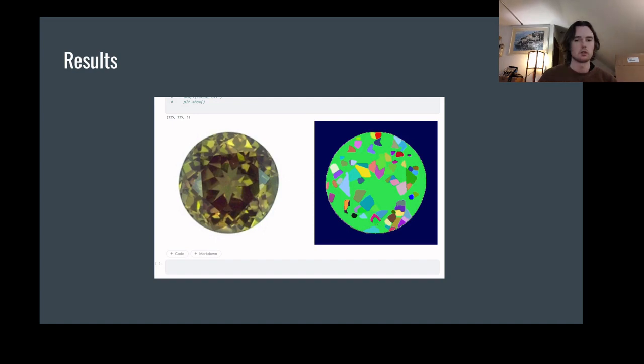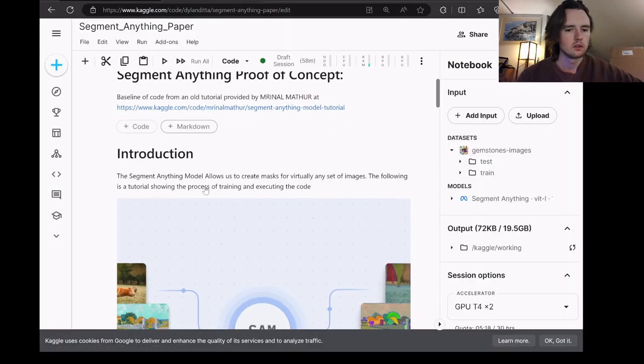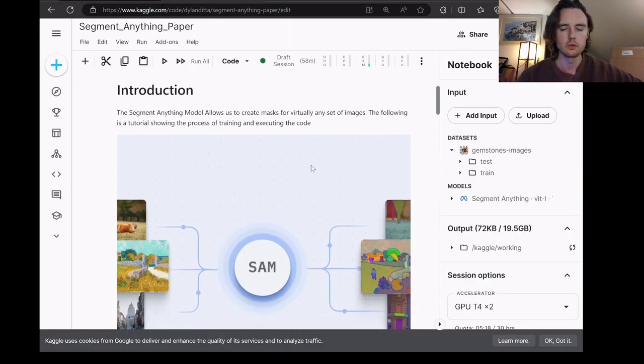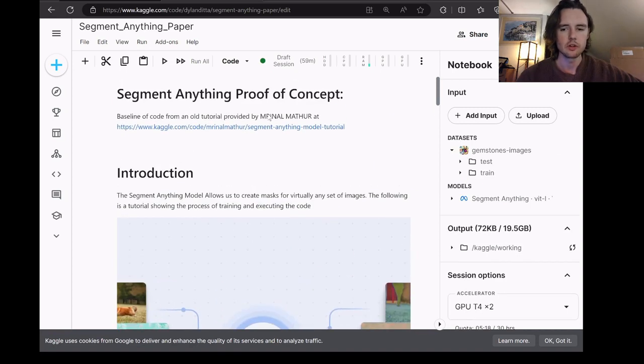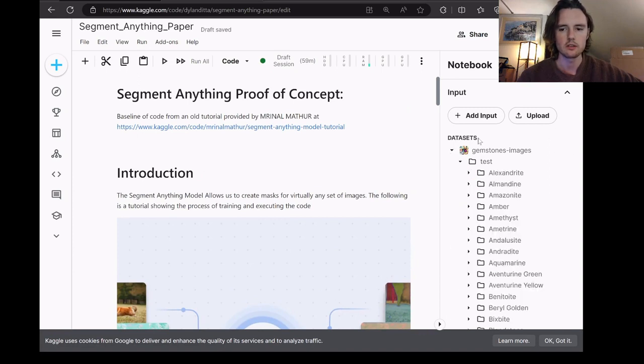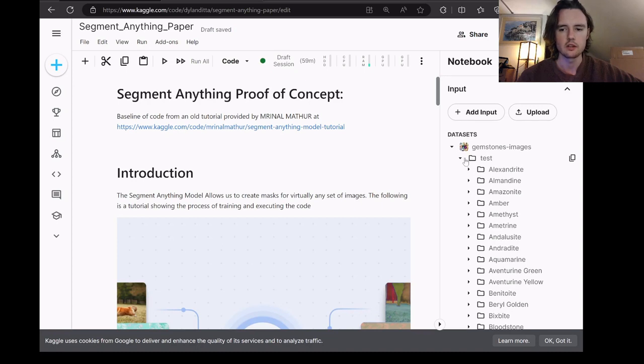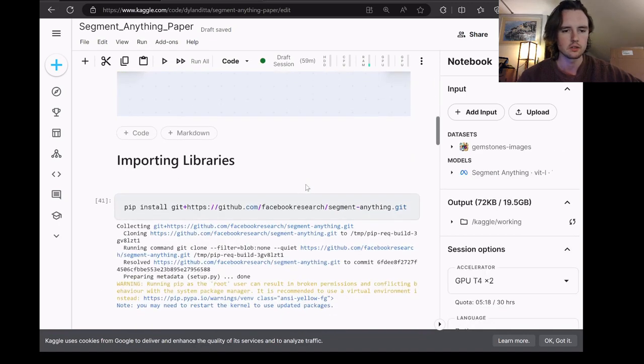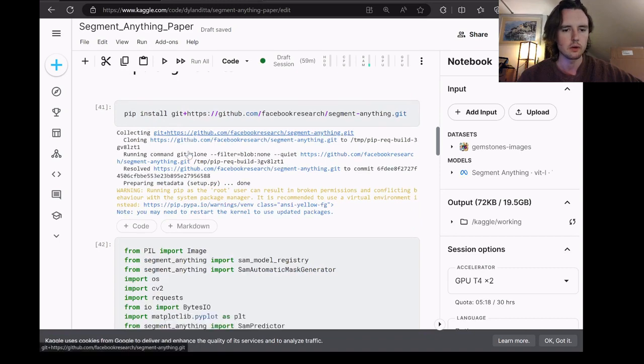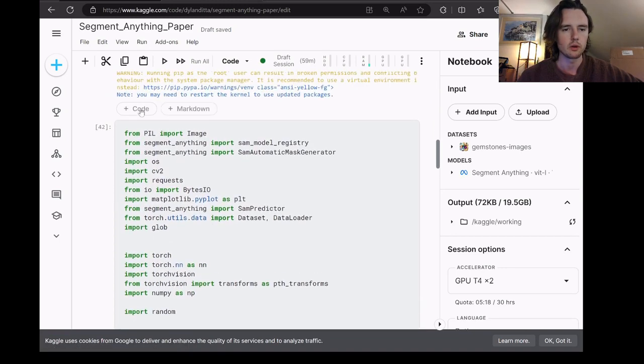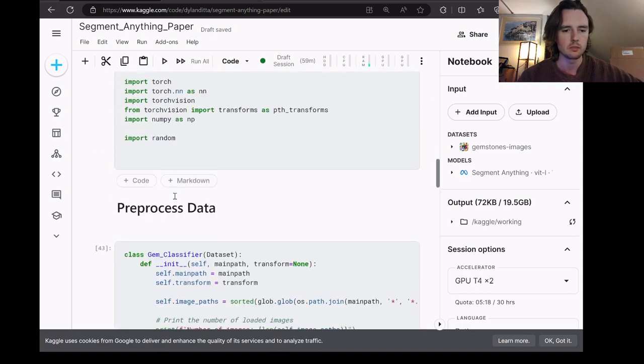And now I'll switch over to Kaggle to go through my code example. To go through what needs to be done in order to use Segment Anything for your code. First, this is what I used. What you need is to find a dataset that has a test folder and various folders for the names of the objects that you're testing for. I happen to use gemstones for my test. We need to install our libraries, import our libraries.